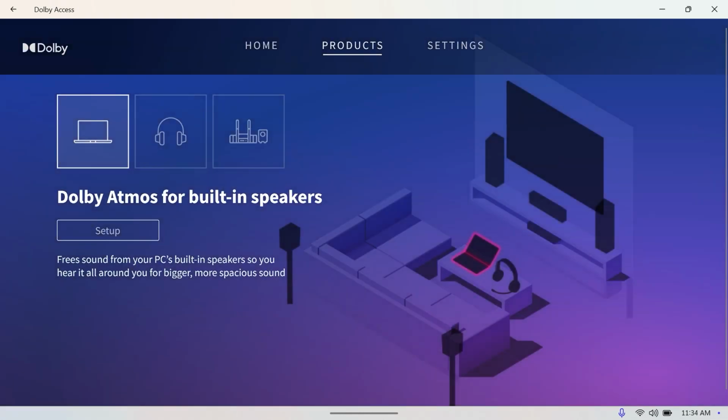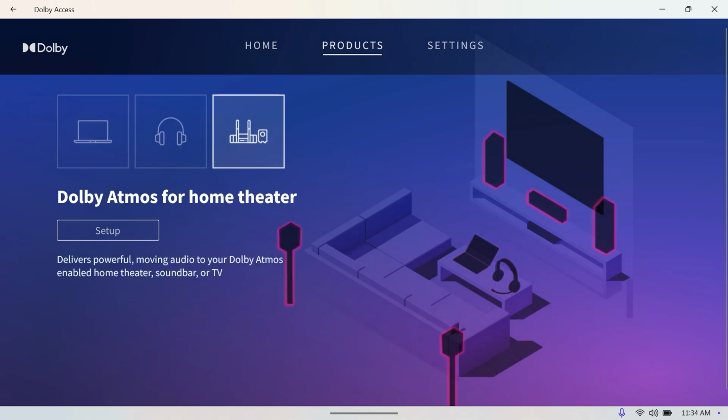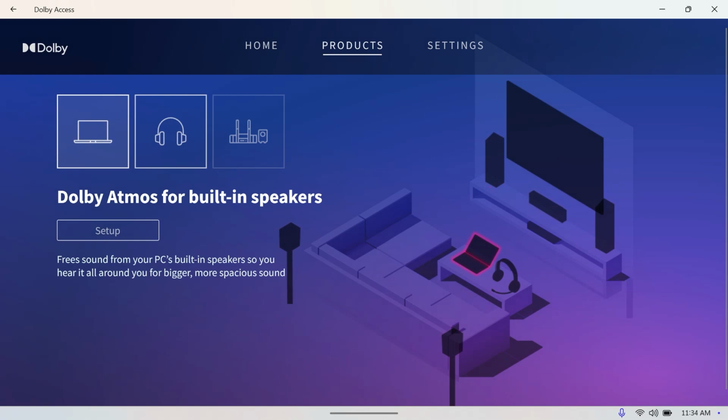Now, in products, this is where you can set up the Atmos to use for your built-in speakers, your headphones, and even a home theater if we have that connected. But specifically here, let's focus on Dolby Atmos for built-in speakers. I actually have mine disabled for the purposes of this video so I can run through with you and set this up. So what you will need to do is select Set Up.